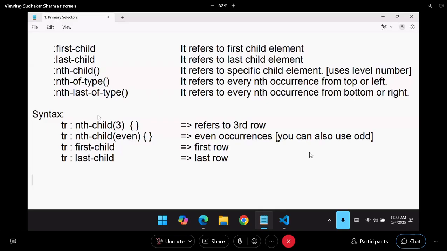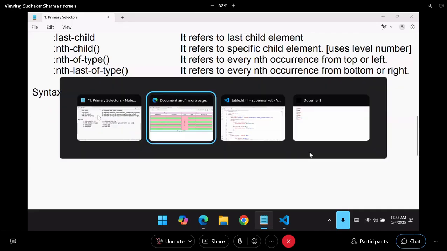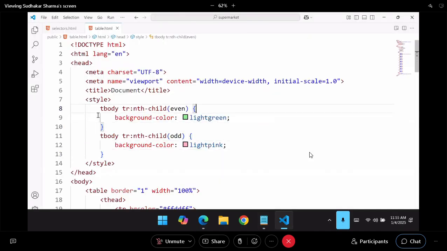So we have nth-child. Now nth-of-type, nth-last-of-type. So what is this nth-of-type, nth-last-of-type? That means every nth occurrence. It will apply for every nth occurrence. How it is going to apply here, see. Every nth occurrence applying means what we do here. We will write like this.